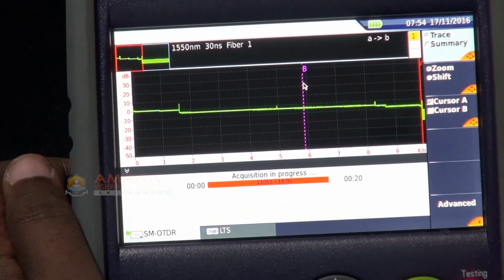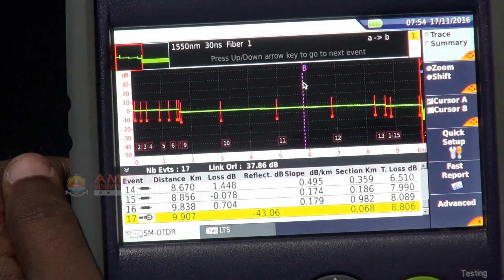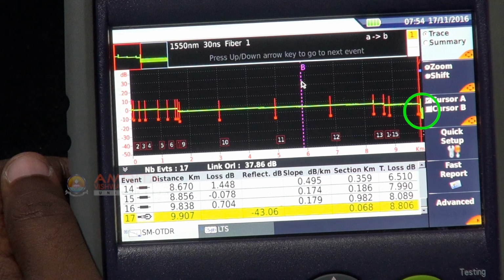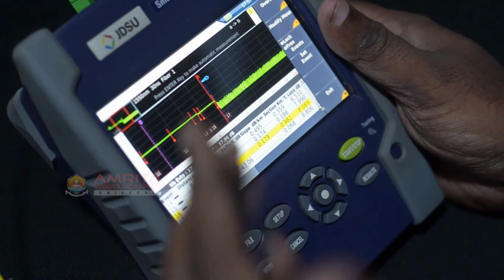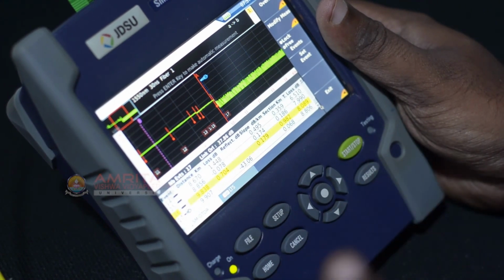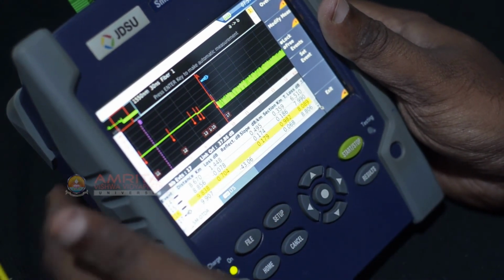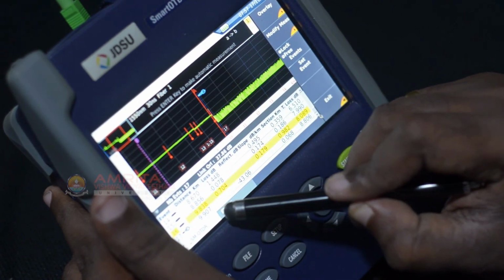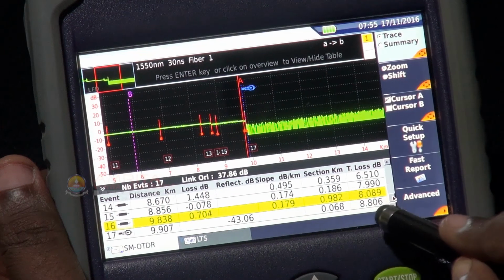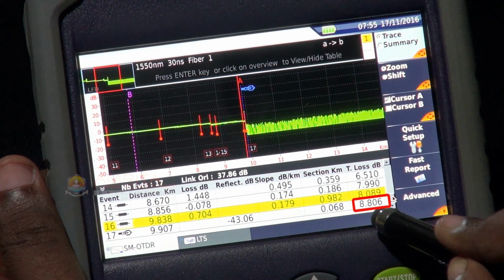As you can see here, if the fiber is cut, it can be detected as the trace goes down at that point. As you can see, the total distance shown is 9.907 kilometers, which is the total fiber length. The laser beam cannot travel further. In this example, there are 17 events shown. Each of these events are fiber loss points, loss due to connectors, splice points, etc. The total loss is 8.806 decibels.